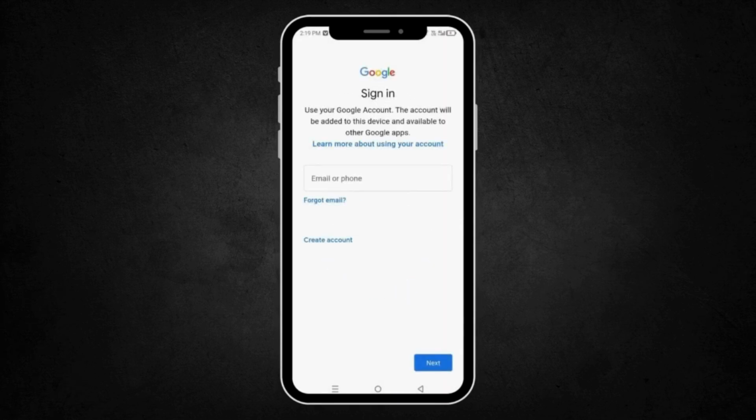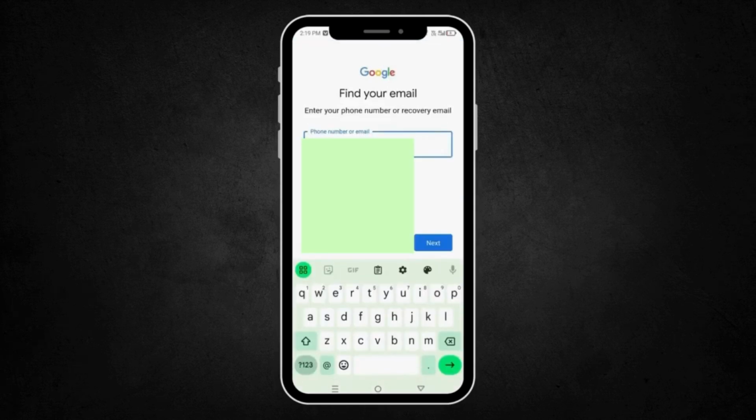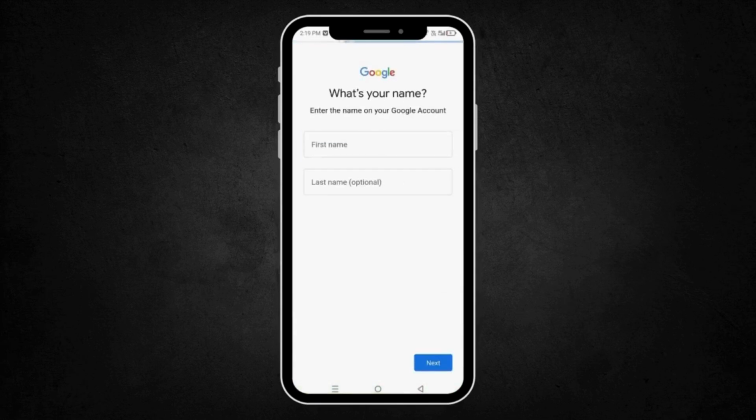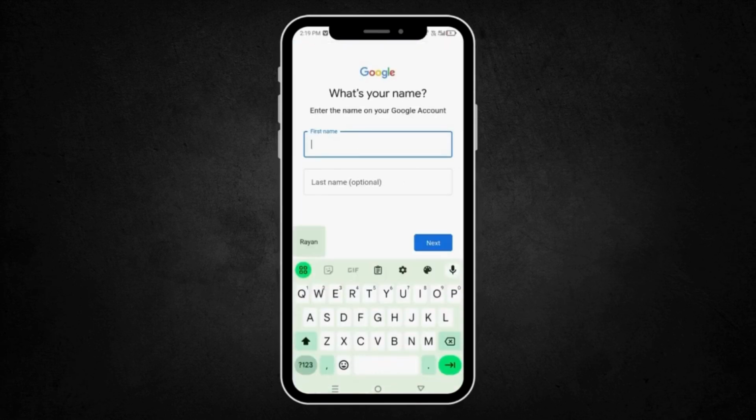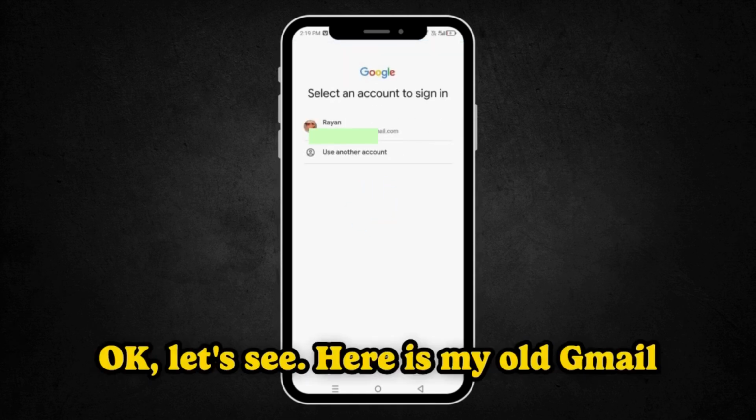If you've forgotten your Gmail, click on Forgot Email. Type your mobile number. After typing the number, click on Next. Now add the first name of your Gmail account and click on Next. Okay, let's see. Here is my old Gmail account.